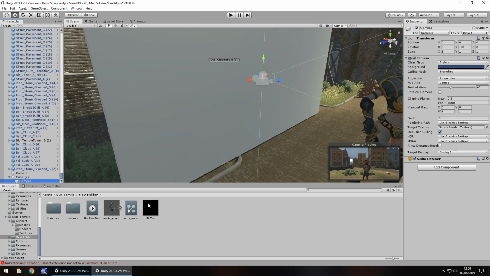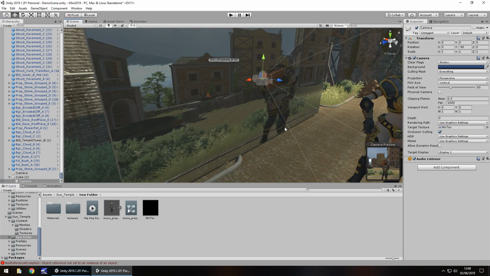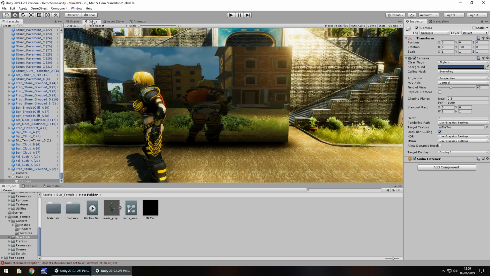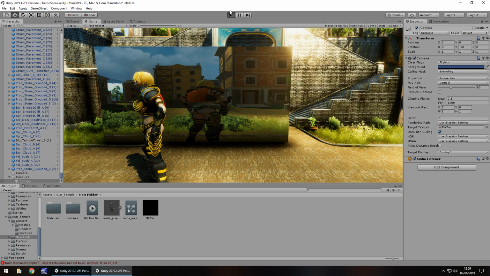So drag and drop that mirror texture onto the camera target texture right there. And then drag and drop it onto the cube. And already we can see that we have something in our scene. Now, to the eagle-eyed viewers of you, if I press play, you'll notice that, yes, it is not a mirror. It is just a render.